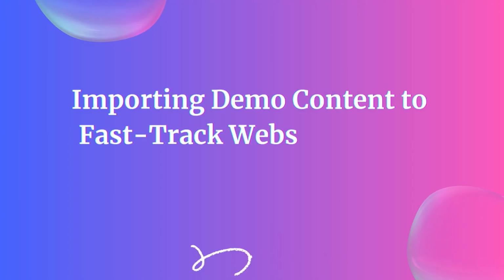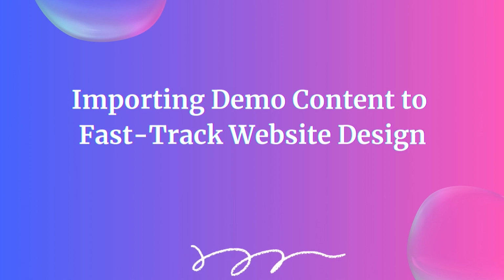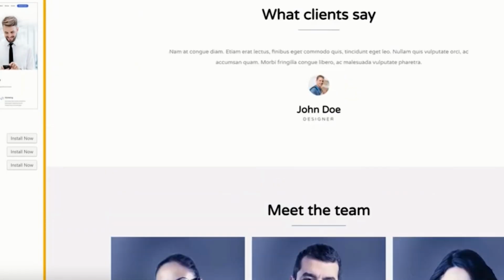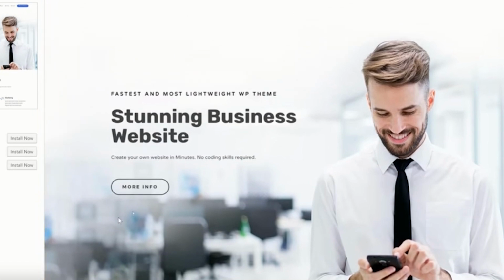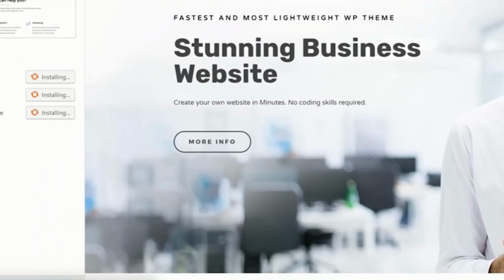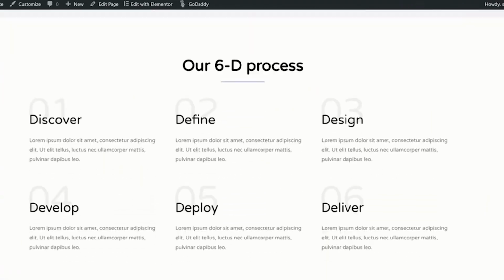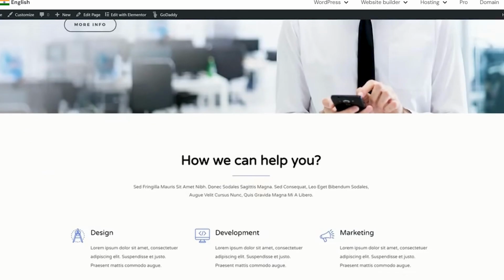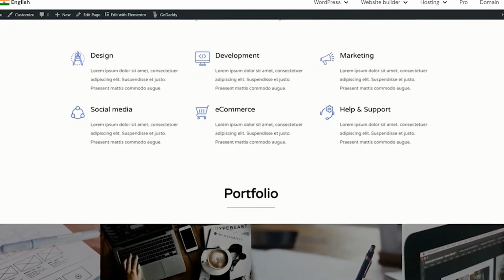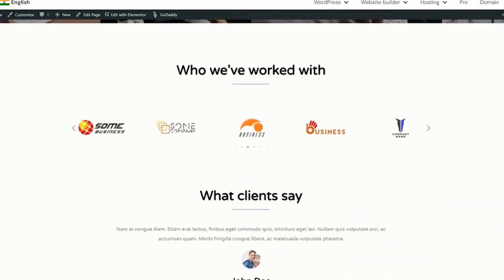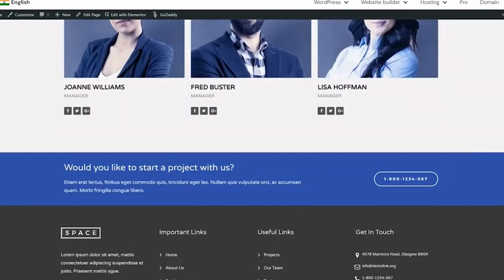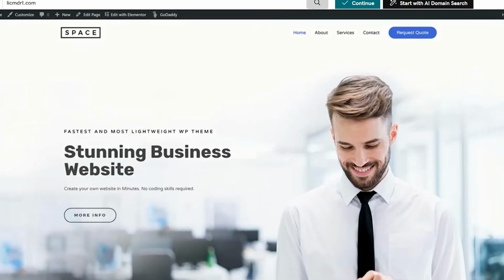The design and demo content will now be imported into your website. Once completed, you can now view the site. So click view site. Okay, as you can see, the demo has been imported into our website and here's how it appears. And you can see these other pages which also contain demo materials.